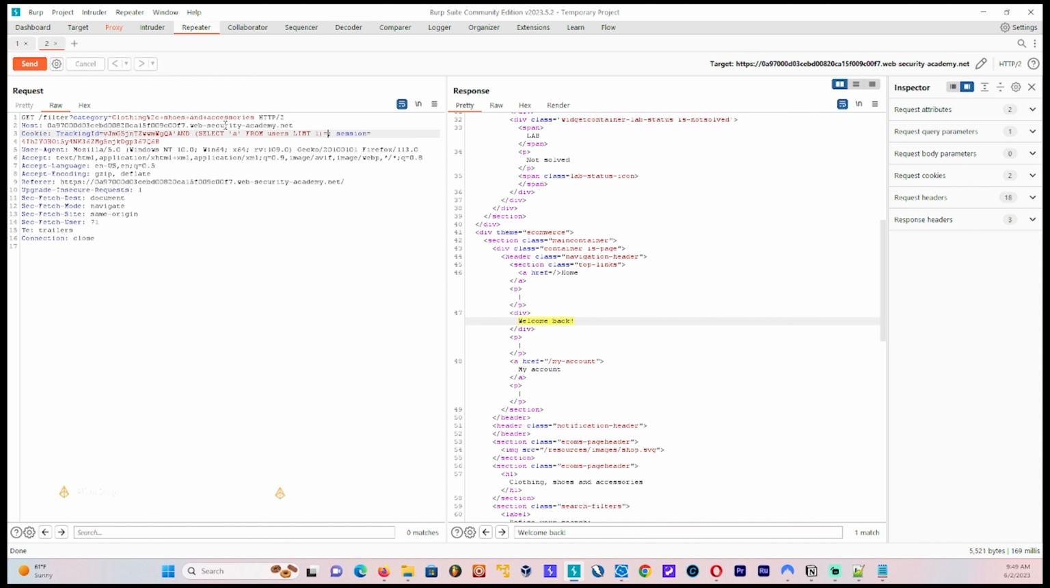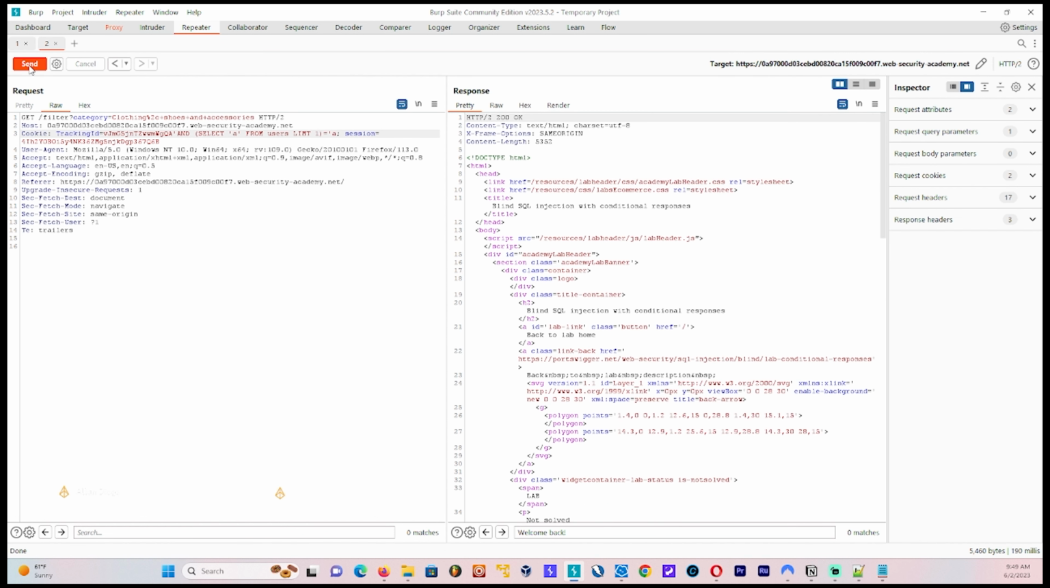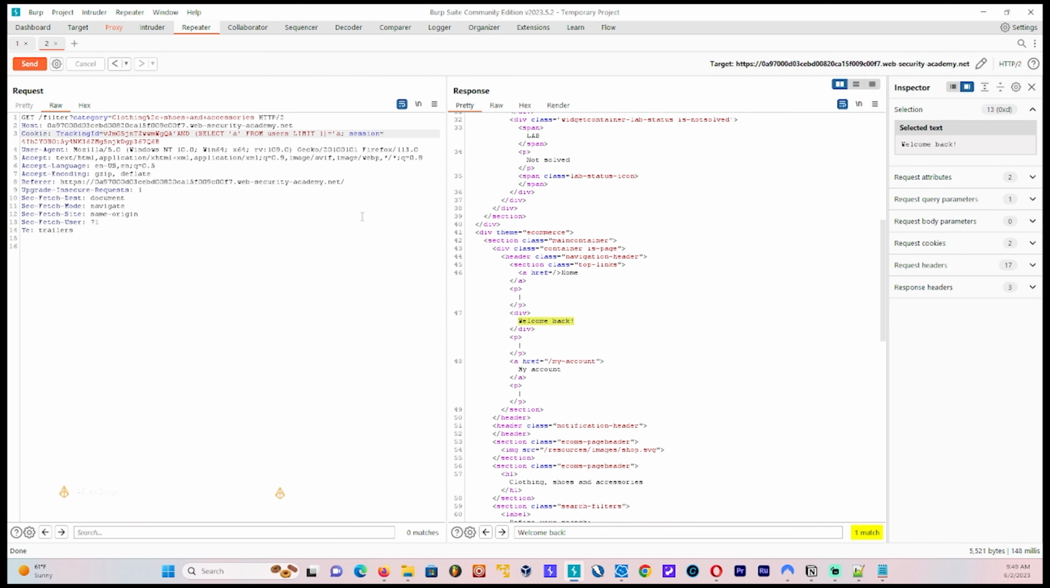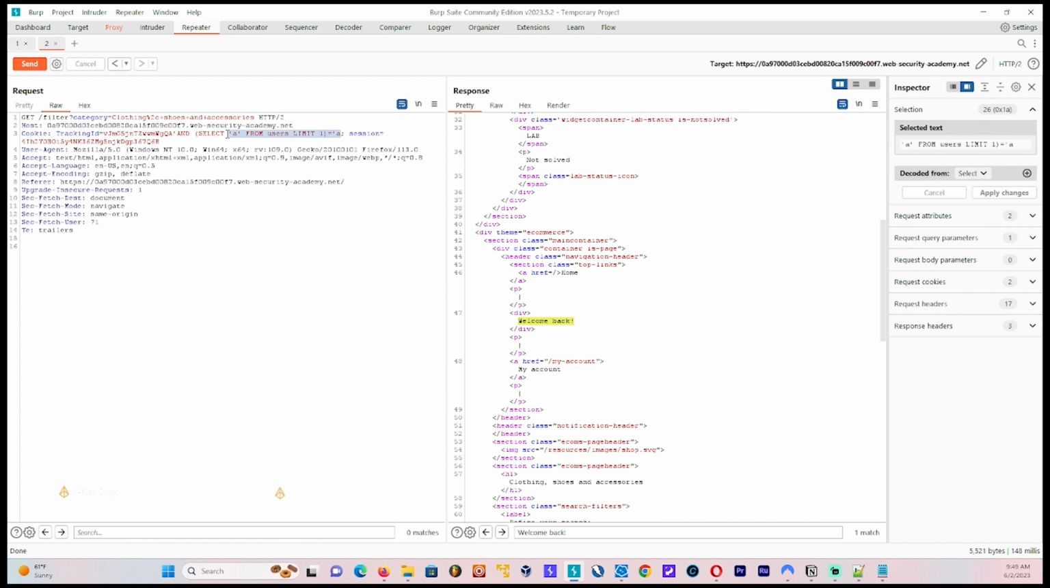It's equal to the letter A. The user that we're trying to look for is administrator. And I spelt limit wrong. There we go, fix that problem real quick. All right, so we just confirmed the first letter of the username is A. We have now confirmed that the first letter of the username is A.